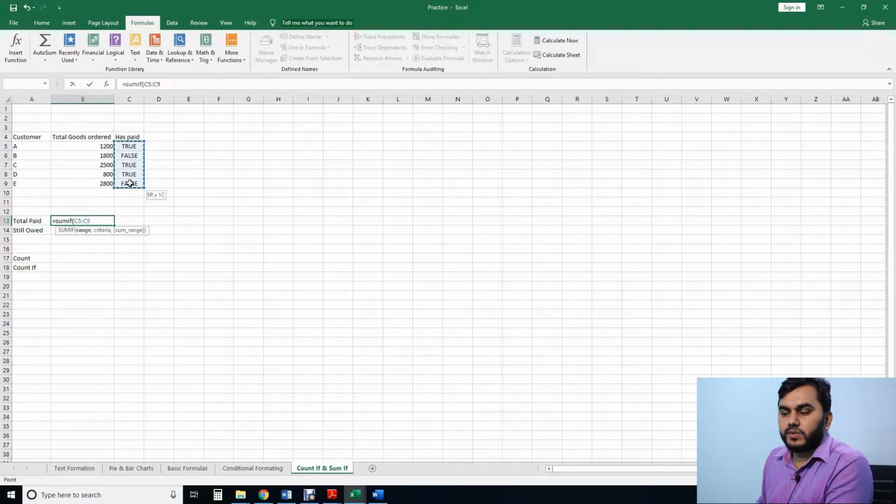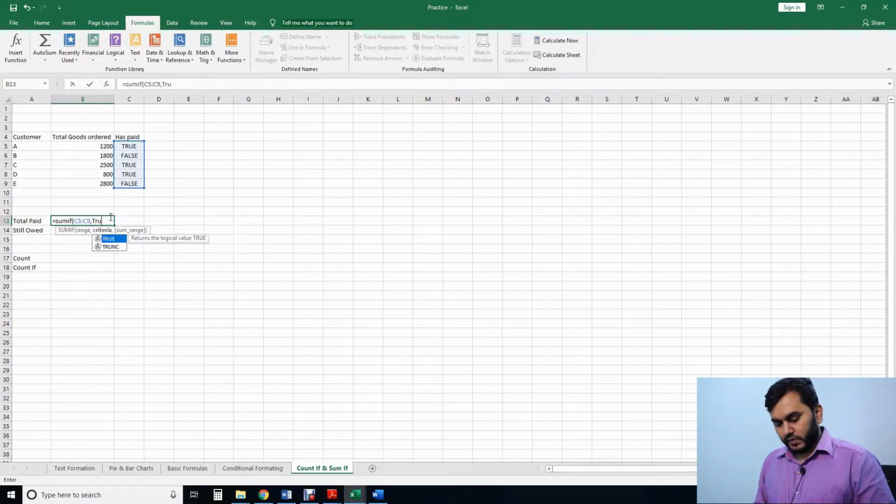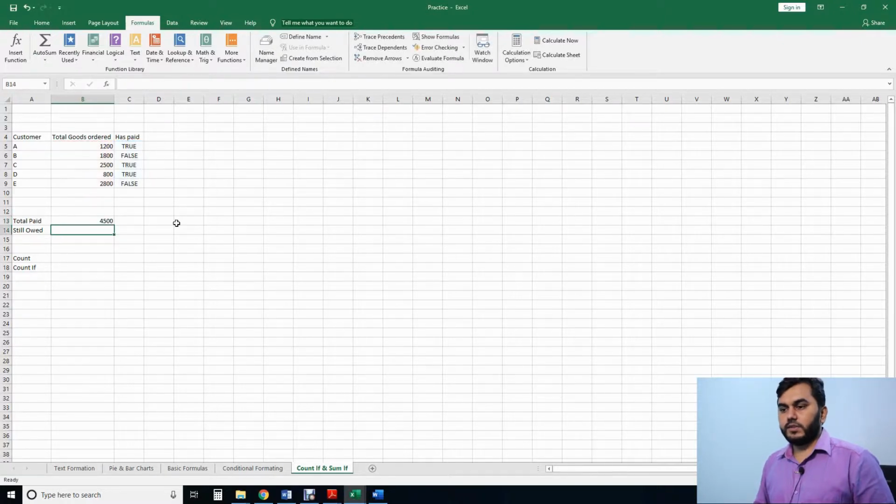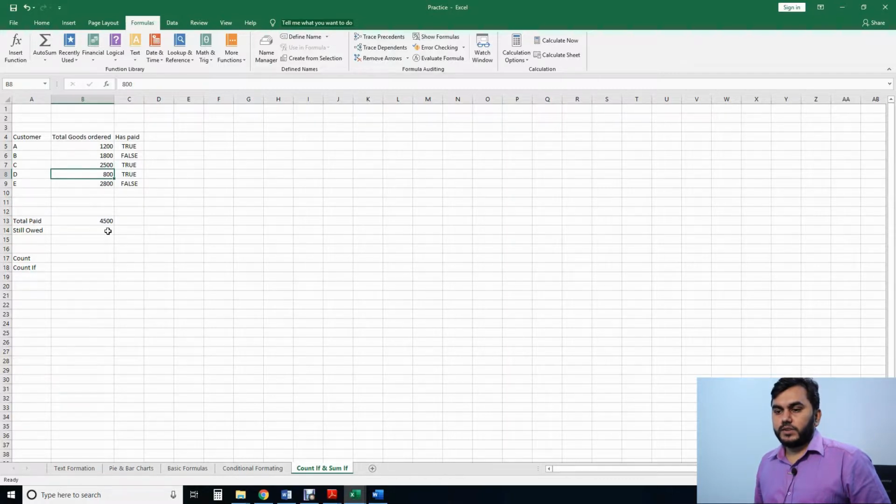Select this area from true to false, then comma, then we select true as paid, then comma, and the last one is the sum range. In the sum range, just select the numbers or the amounts, then close the bracket and click enter. As you see, the true amounts are 1200, then 2500, and then 800. So its total is 4500. This is what we call the total paid amount.